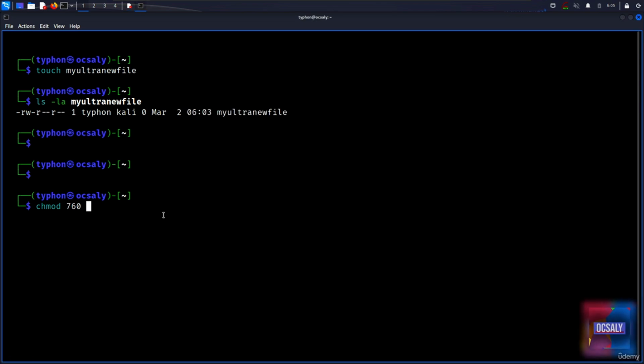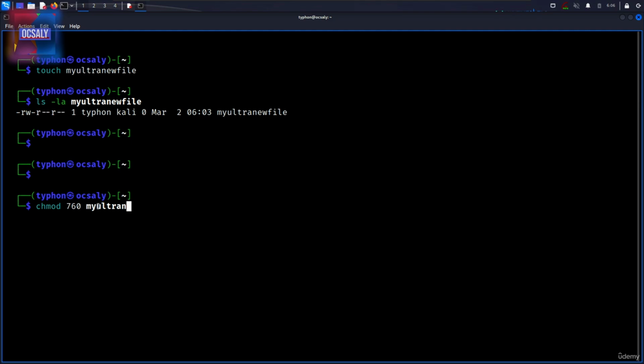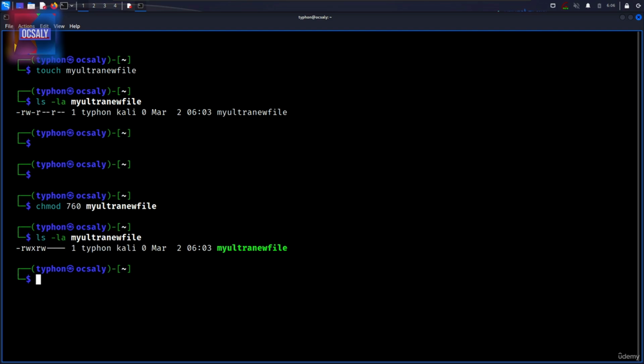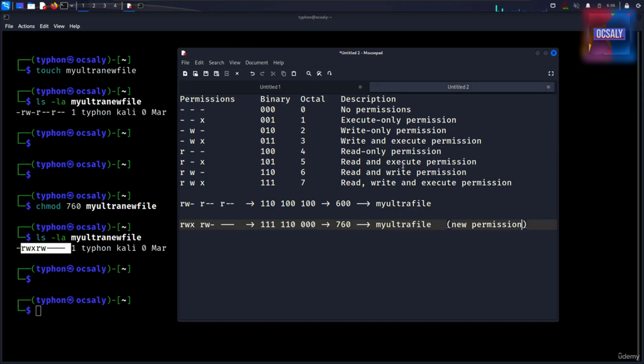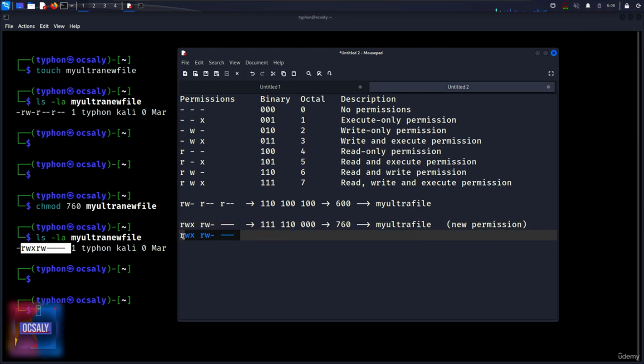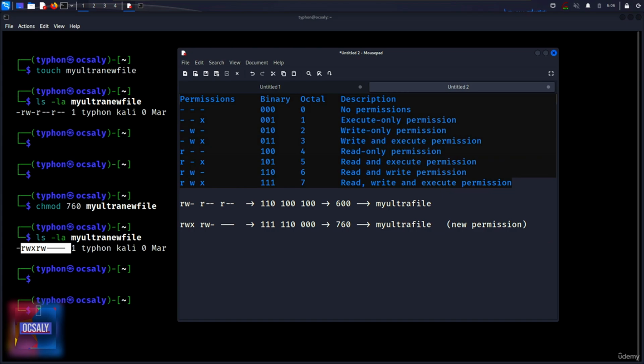Now let's use chmod, then your permission, and then the file or directory name, in this case my ultra new file. Let's run it again, and as you can see, we got the desired result. Let's compare these results. As you can see, these are exactly the same result. So this table will help you in order to use that.